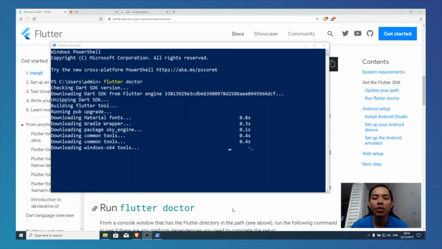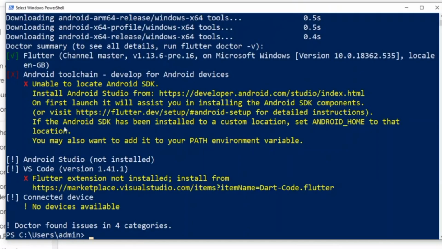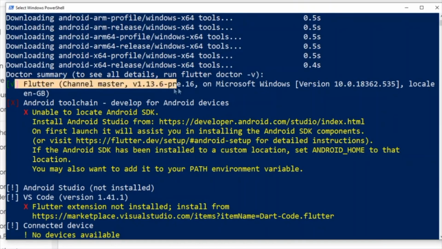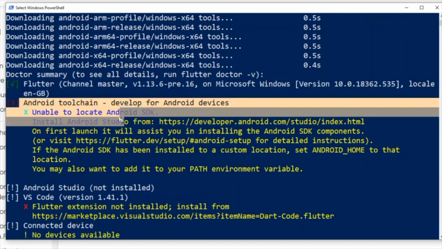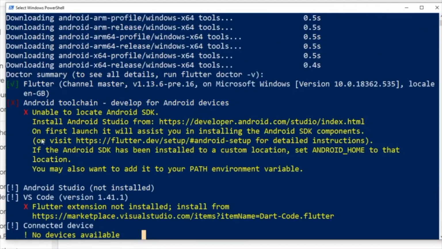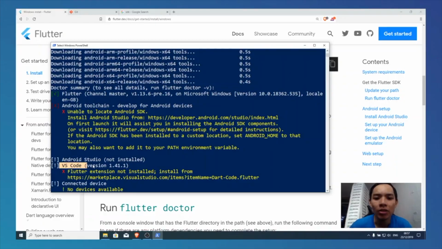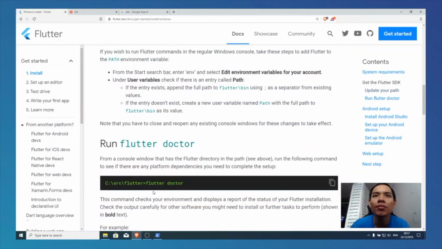If it's stuck, then you can just press enter and it will start downloading. That's a bit of a bug that you might face when you're downloading the Flutter tool. Once you're done, you will see that Flutter has been installed, and then these are the things that you have not installed yet. So it's pretty cool that they will tell you how to install your Android and your VS Code and whatnot. Yep, and that's about it. That's how you download Flutter.